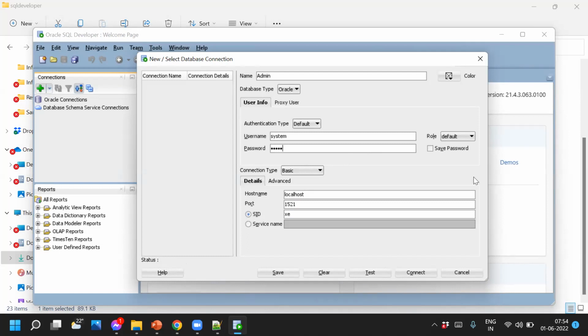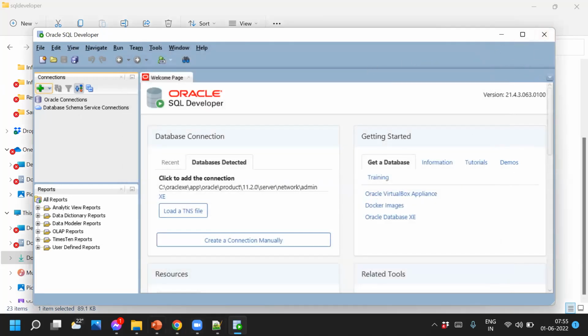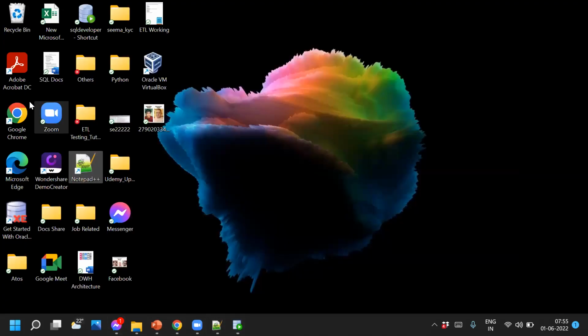If it's success, then go here and save password. If you save the password, you don't have to enter it again and again. If you don't save it, you have to enter it each time you open a tab. So click save password and then click connect. Once you click connect, the admin schema will be added. Let me show you how it will look.